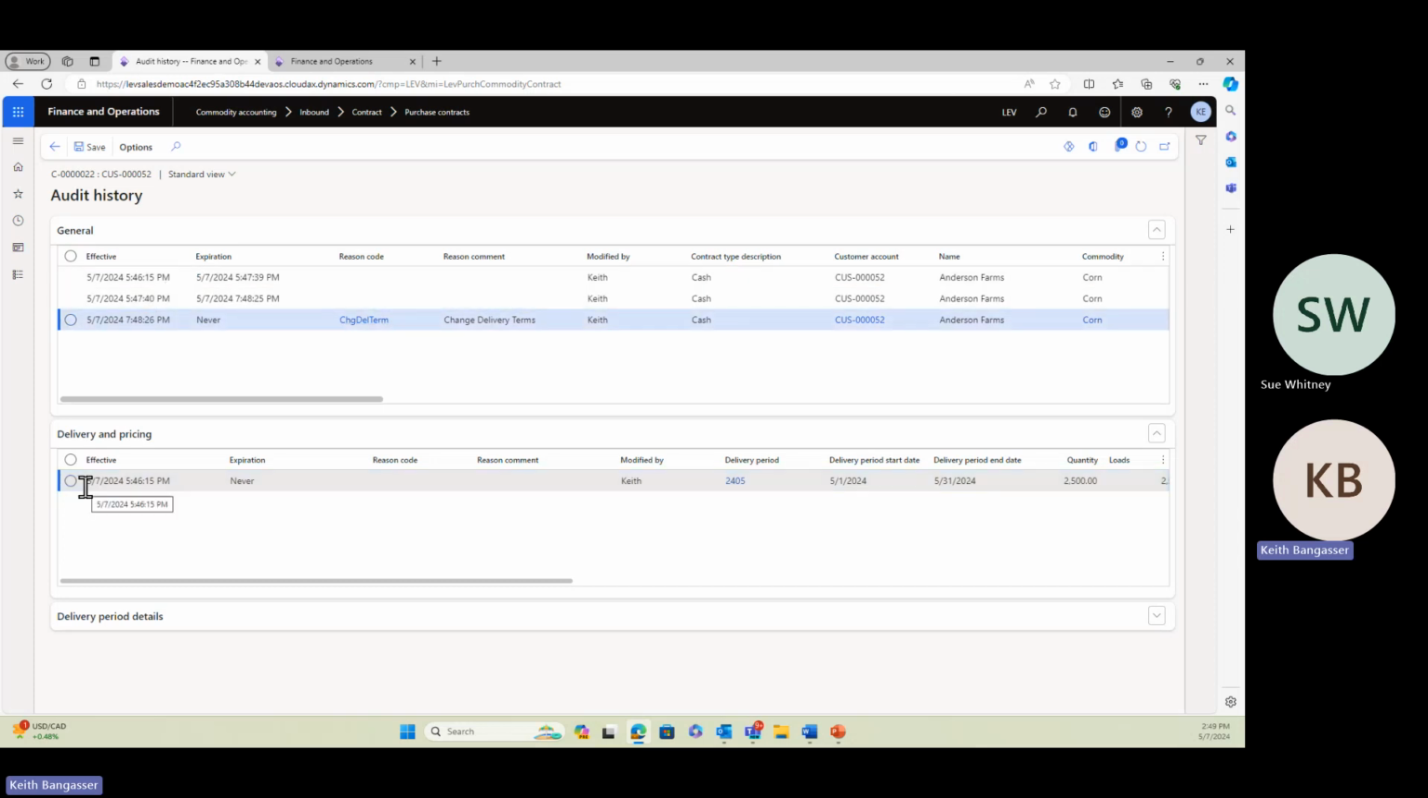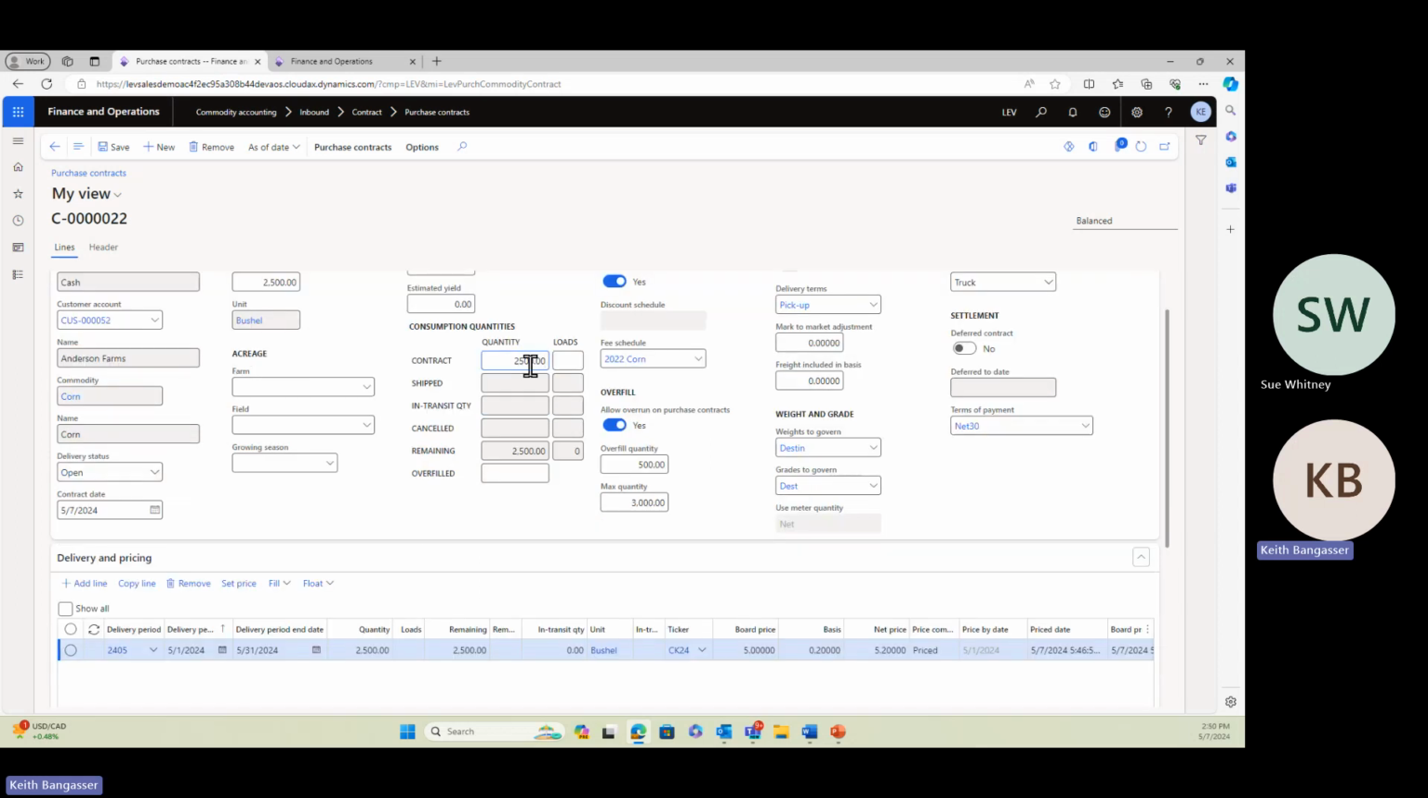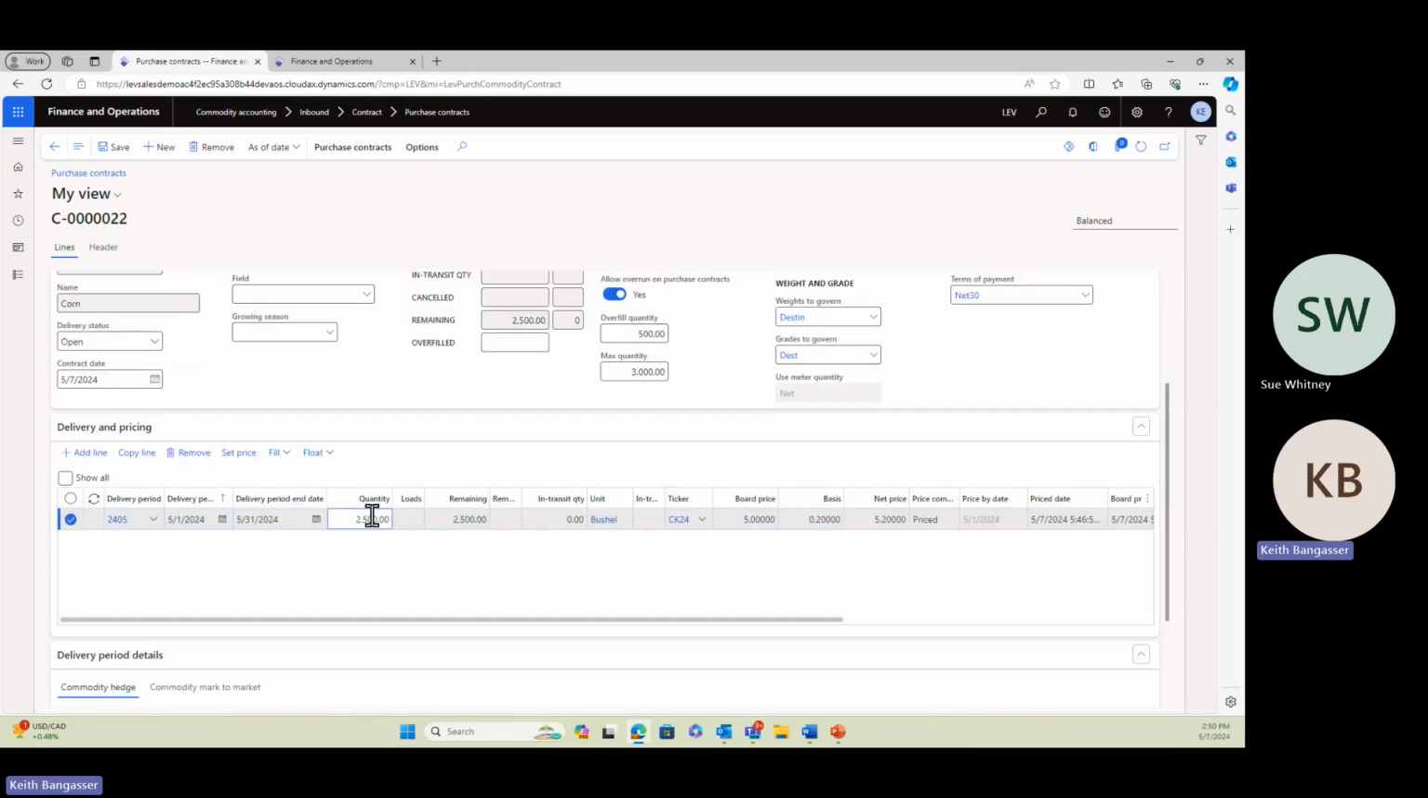If you change something in the delivery and pricing schedule, let's go ahead and I'm going to do another change here and just change the quantity. Let's say that instead of 2,500, we really meant 25,000. It was a mistake. And so we changed the contract quantity to 25,000 on the header. We also change it here, 25,000 on the line, and we hit save. And now that has been changed.